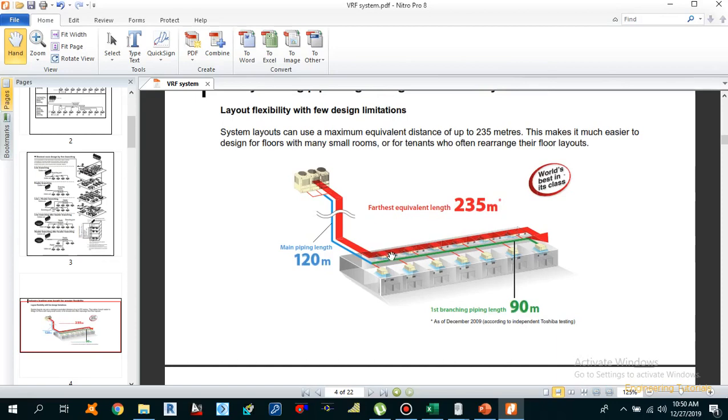So Toshiba is allowing the allowable equivalent length from, as you can see, this is the outdoor unit, and these are the different indoor units available here. This is the farthest indoor unit from the outdoor unit. So Toshiba allows the equivalent length from the outdoor unit, as you can see in the red line, to the farthest indoor unit to be 235 meters. Your equivalent length should be less than or equal to 235 meters while you design your VRF system using Toshiba's manual.